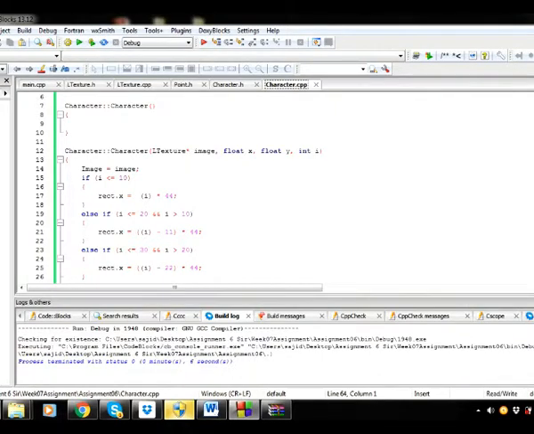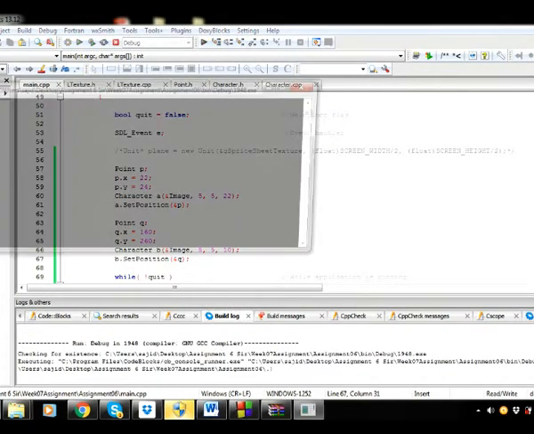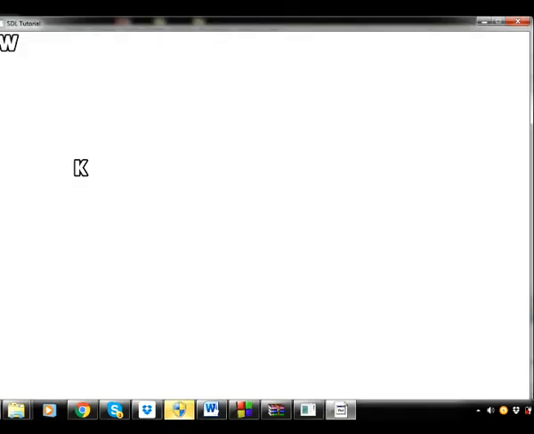So now let me show you how this is actually displaying. So here I created a couple of characters. So one is the 22nd character and the second is the 10th character. And since the counting starts from 0, it's actually the 11th character. So let's see. So here you can see W and K, which were the respective characters I actually called.